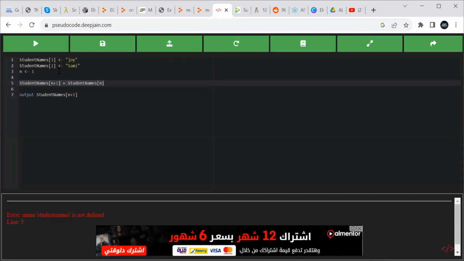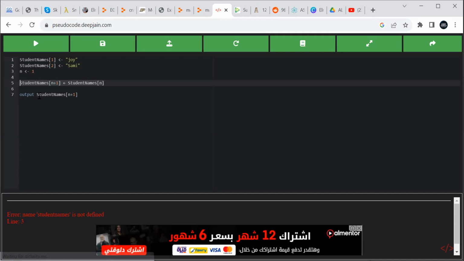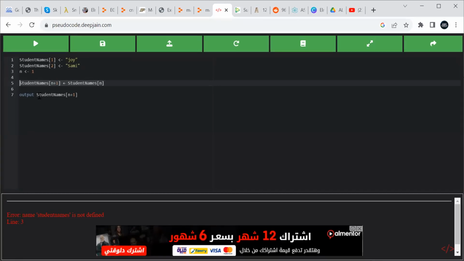But what you are saying is that you didn't look into details how this line number 5 works. It is true that student names at position 2 is actually Sami. It's true. But after this operation, what is inside position 2 is actually different. It's not Sami anymore.